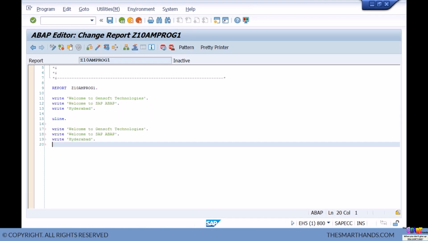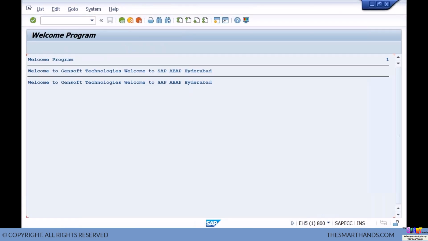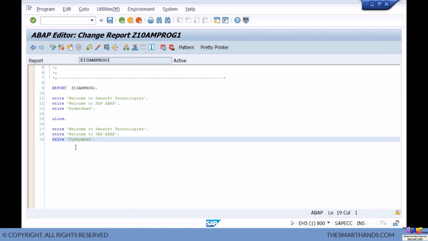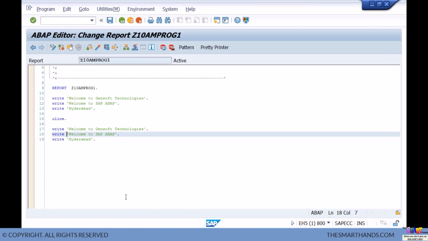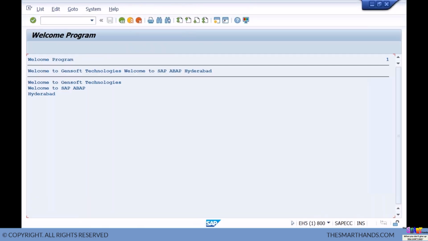Let me execute. I got the result. Okay. But I want it in a separate line. So what I'll do here, in the second line, I'll say slash. In C++, I believe we use slash n. Slash n, n indicates new line. Here you have to simply say slash. So let me save it. Check for syntax. Activate this. When I execute, I got it in a separate line. I'll go back. How to go back? F3. I'm pressing F3 to go back. F3 back button. Okay.